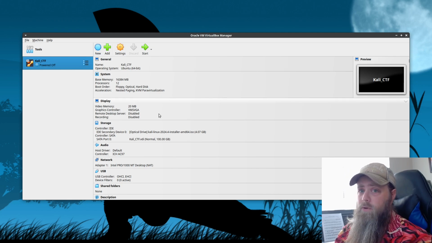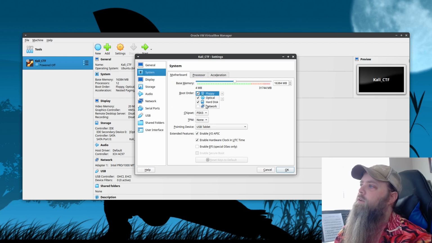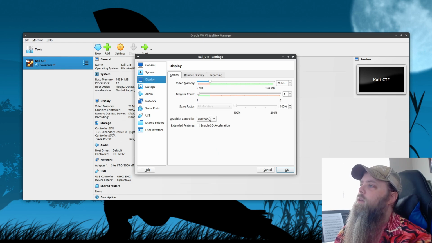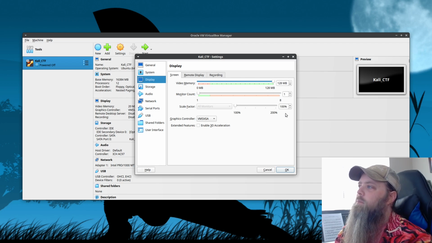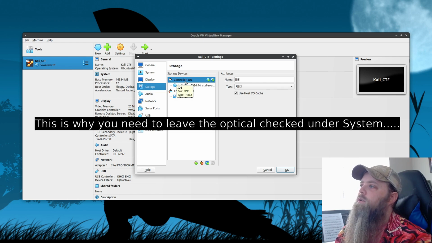Now before we boot it, go into settings. There's a couple other things we want to check. Underneath system over here, you see it's got floppy, optical, hard disk. We don't need floppy, we don't need optical. And then down underneath display, you see we've got video memory, and it's only 20 megabytes where the system can give it 128. So I'll usually go ahead and max that out. Monitor count, I do have a dual monitor setup, but I'm only going to allow this to have access to one.